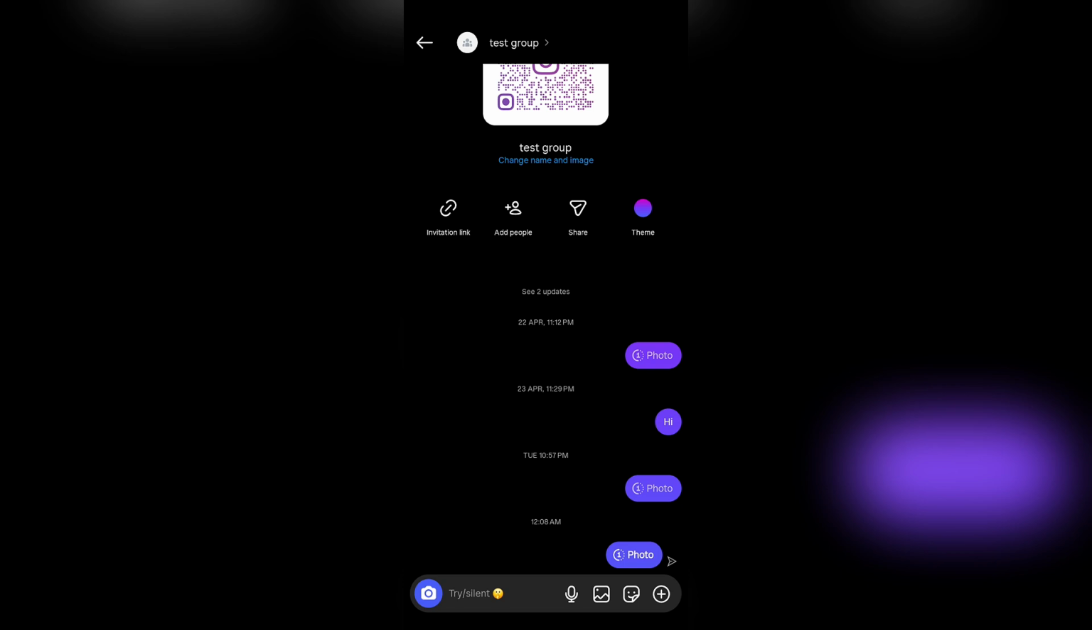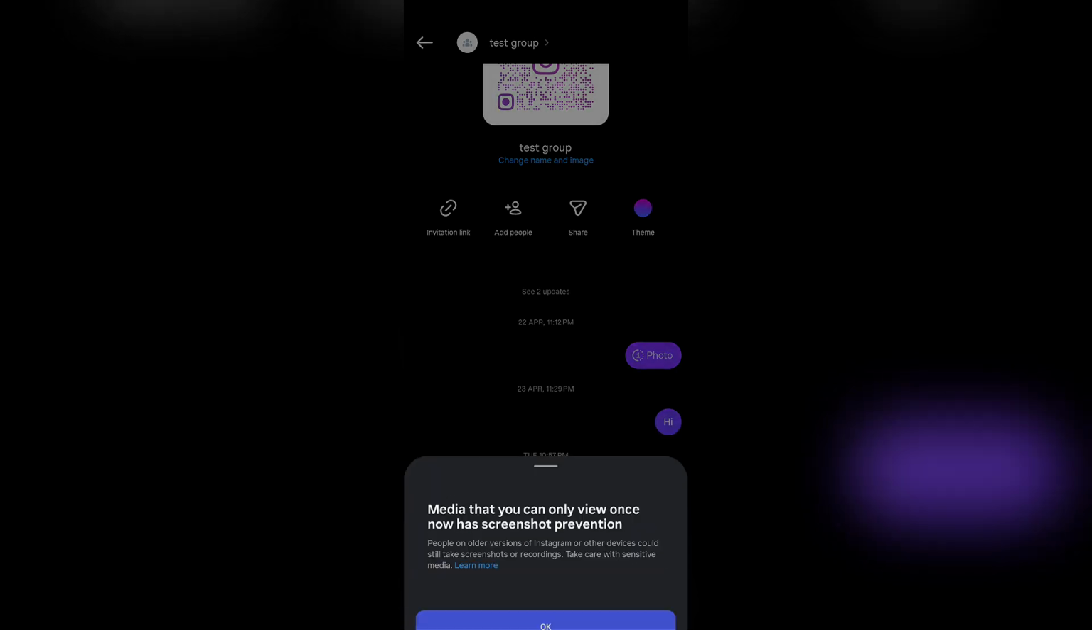Now in my case, I'm just gonna click one image to show you, and after you have clicked or selected your image, you are gonna see this icon into the bottom left corner. Tap into that icon and you can see the option of view once. Select view once and tap to send button, and the picture will be sent as a disappearing photo on Instagram.